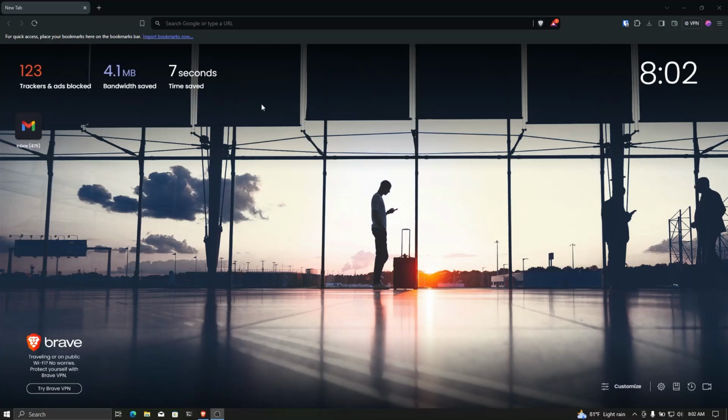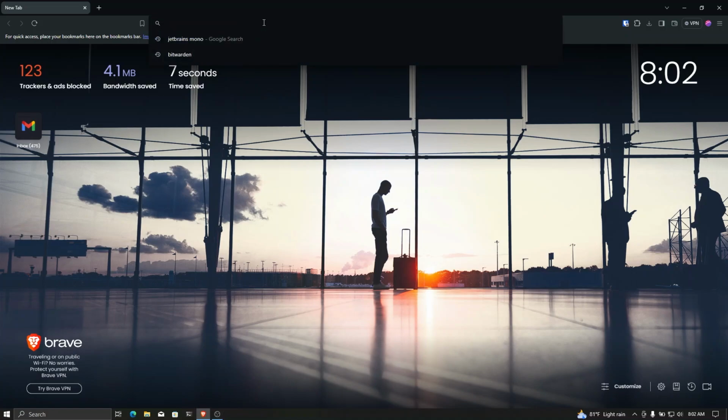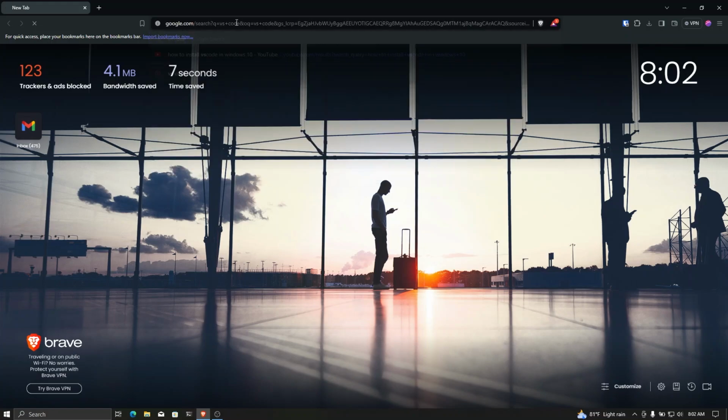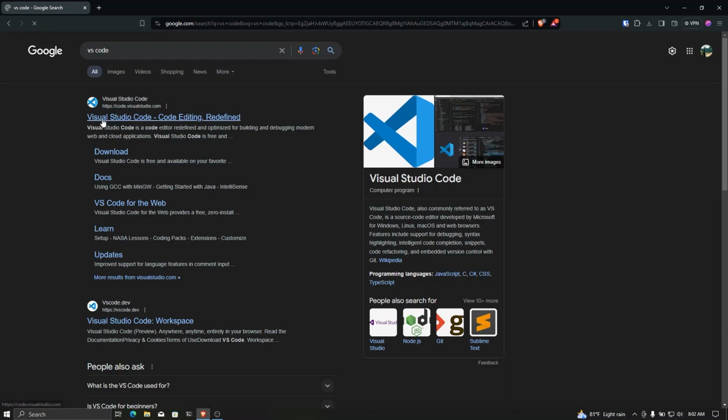Hi, in this video I will show you how to download and install Visual Studio Code on Windows operating system. So first go to the address bar and search for Visual Studio Code. I type VS Code and go to this Visual Studio Code website. It will appear on the first page in Google.